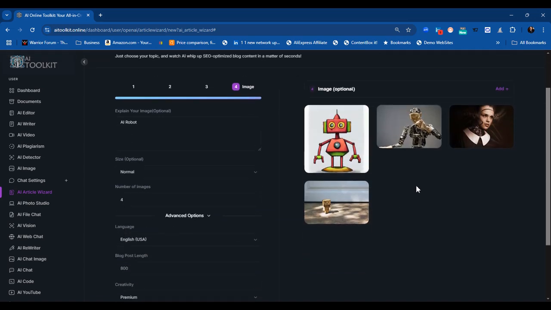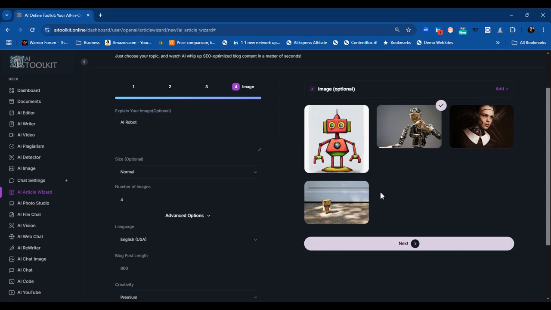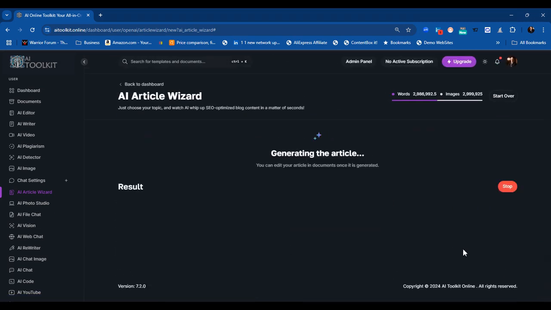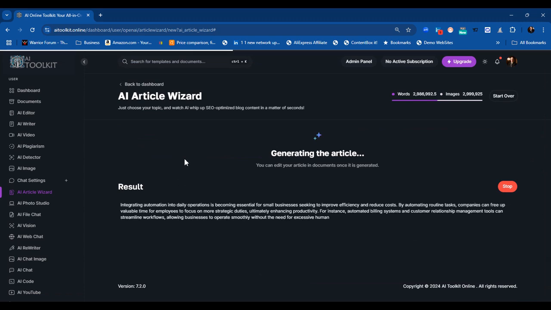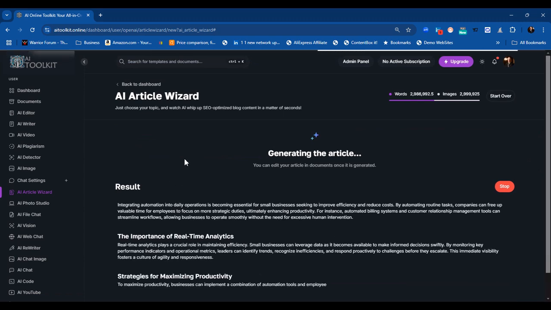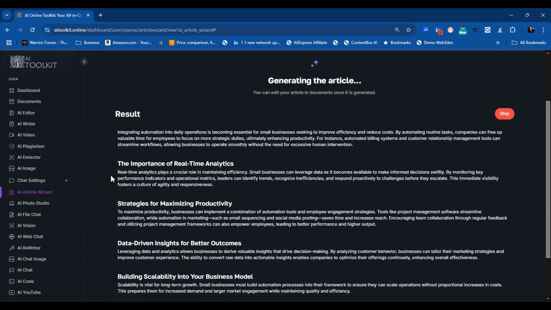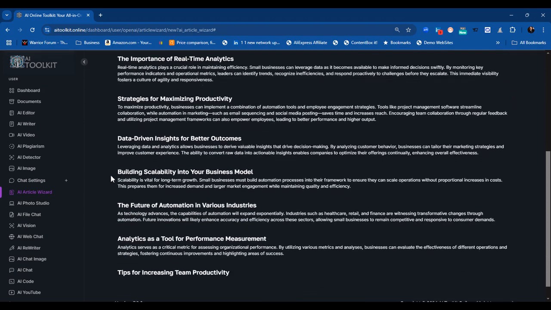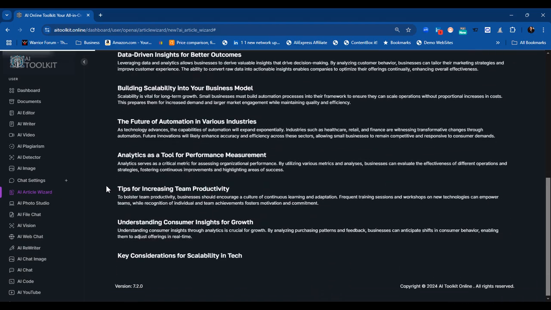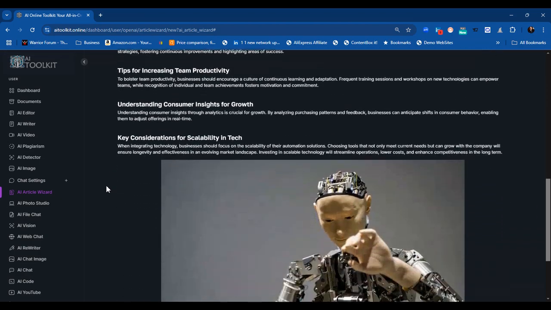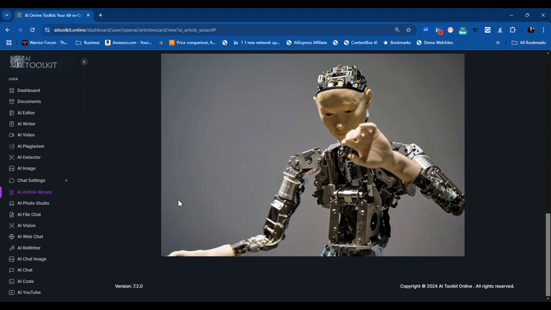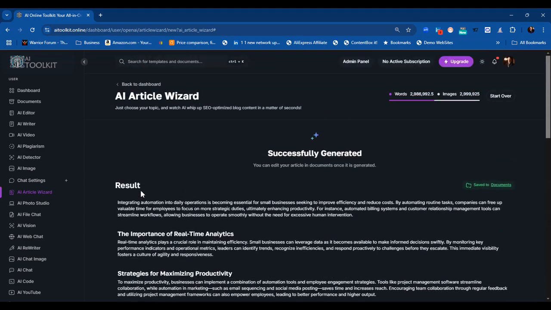It will create 4 images for us, and we can select which image we would like to include in the post. And here's the result of the article. And there you have it.